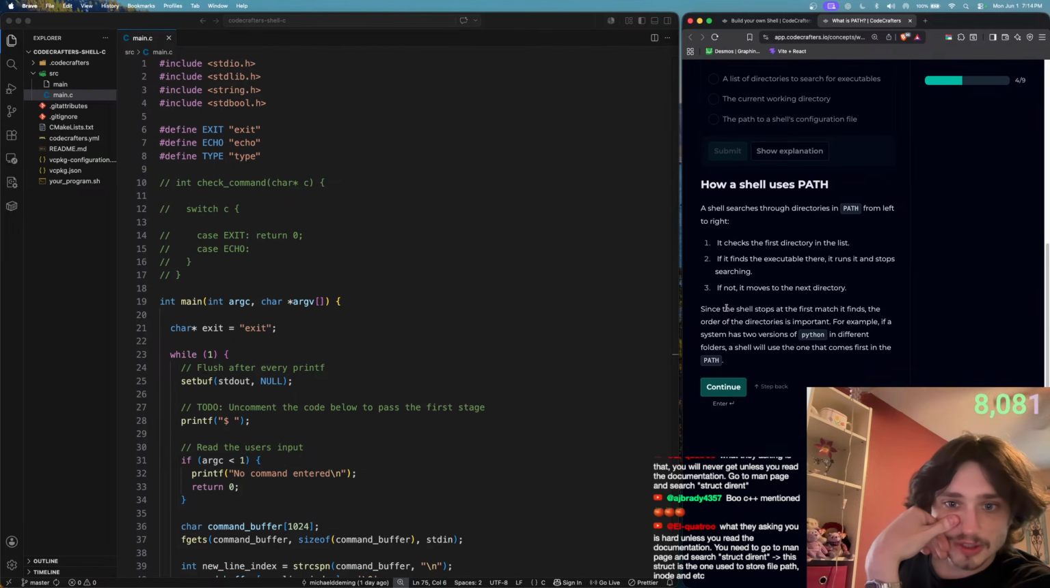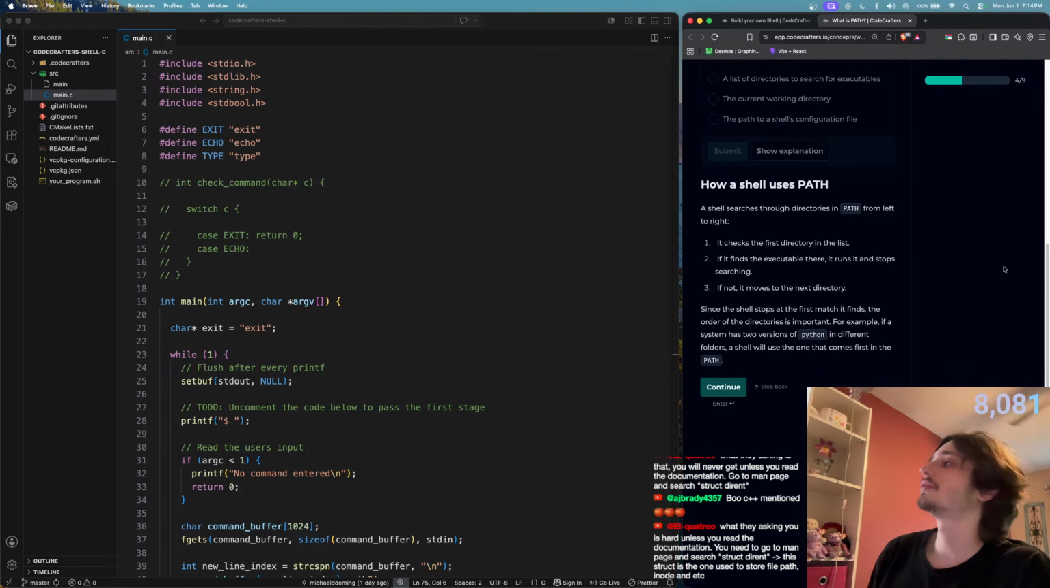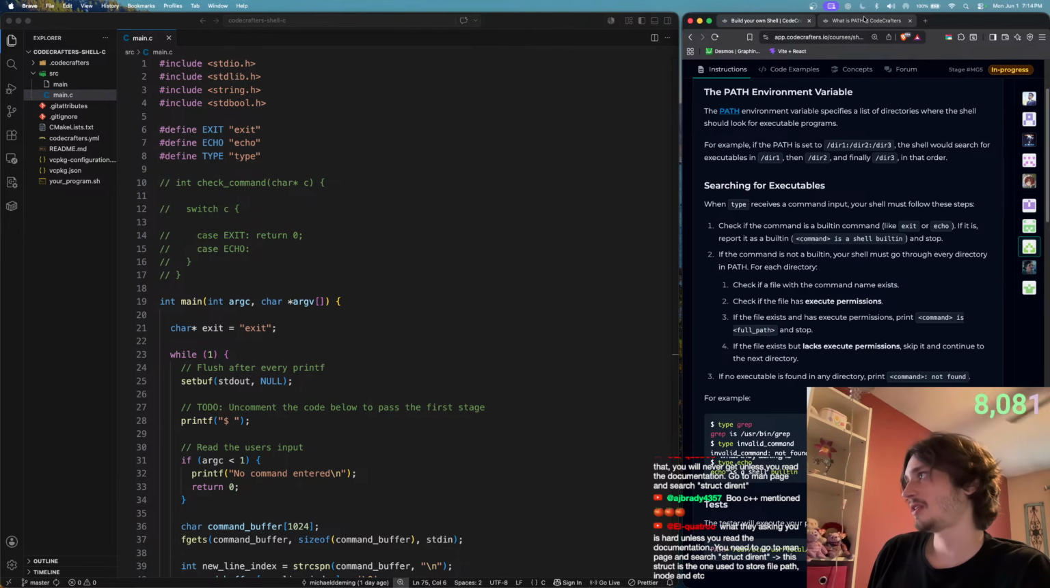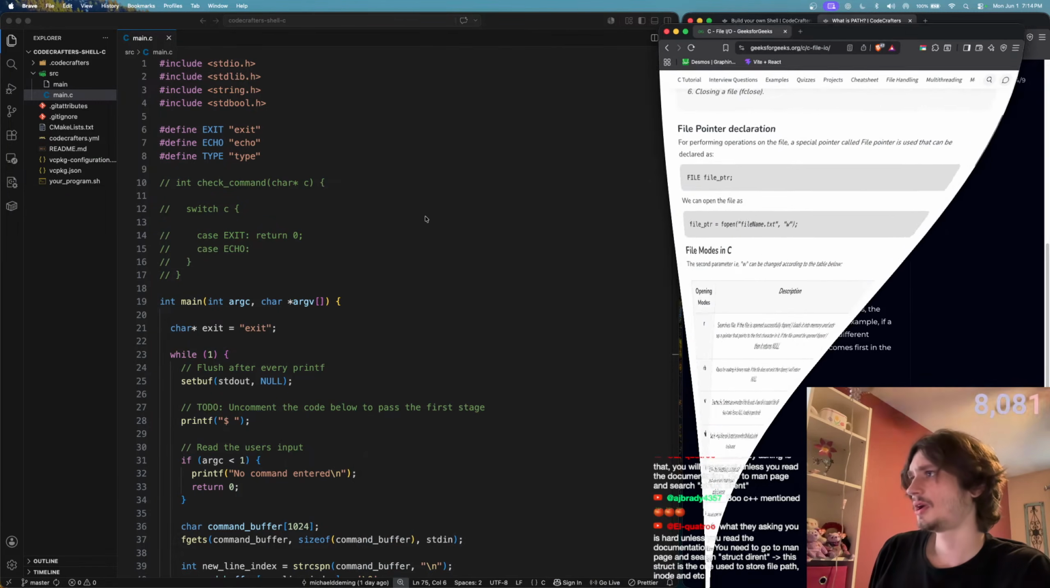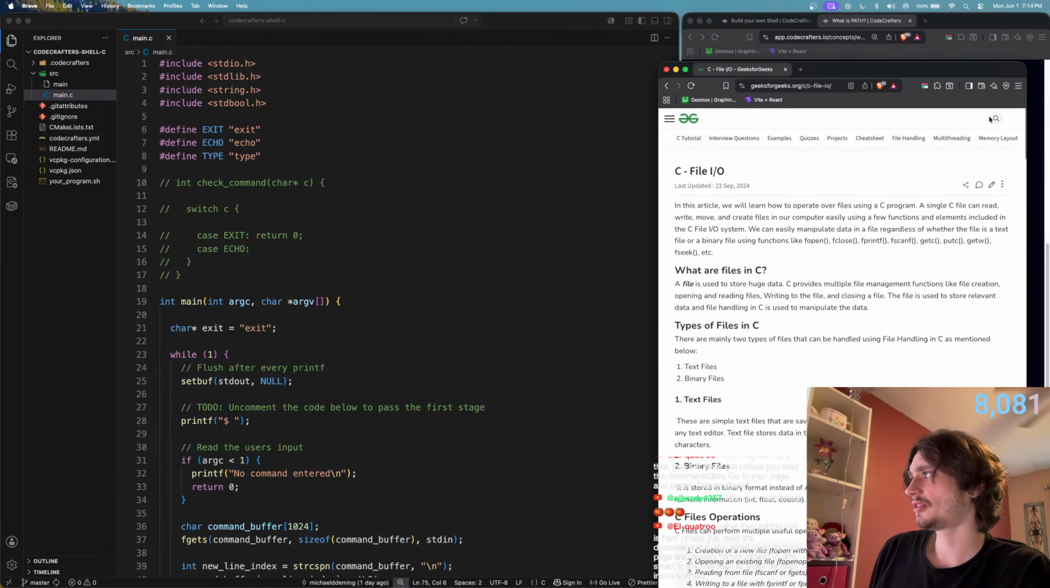What they're asking you is hard unless you read the documentation. You need to go to the man page and search for struct dirent. This struct is the one used to store a file path, inode, etc. Okay, so it'd be easier to do this if I was in Python, right? But we're in C, so we're having to do some stuff. So let's go to the manual page and look up this struct, dirent.